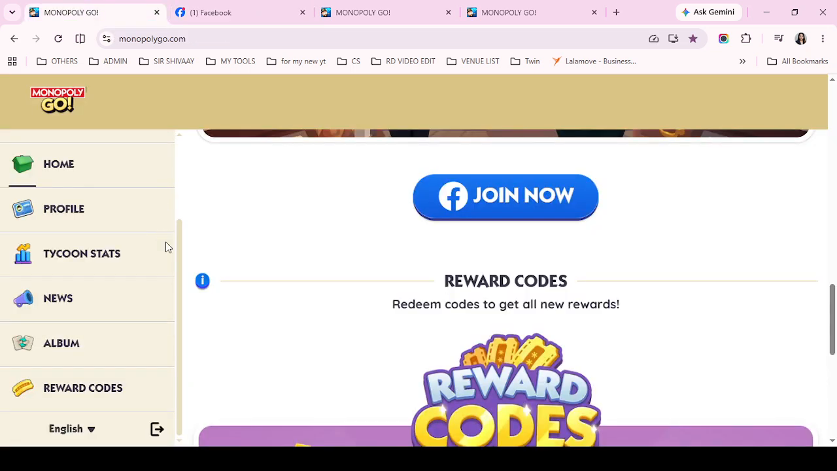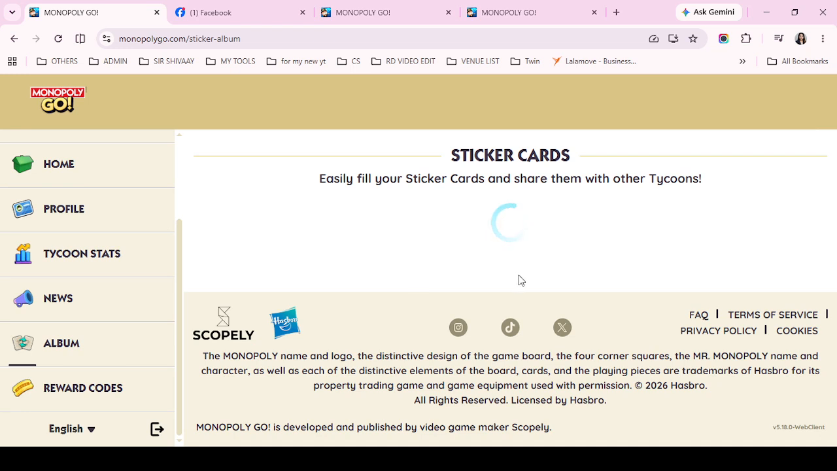Once everything is clearly confirmed in the chat and the friend connection is active, you're ready to finish the trade in Monopoly Go with confidence.